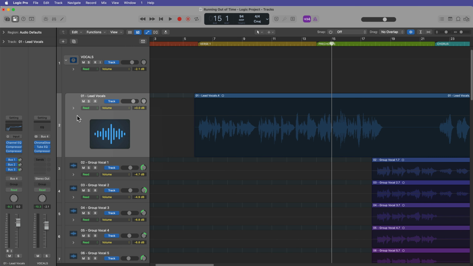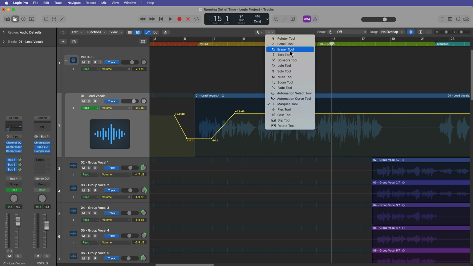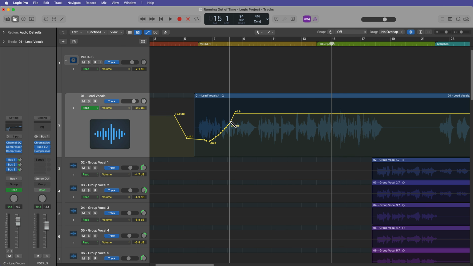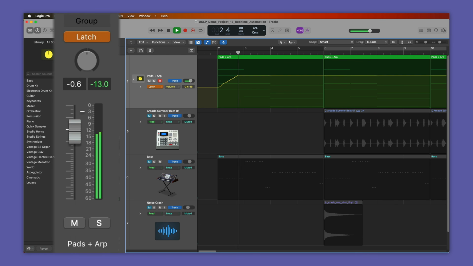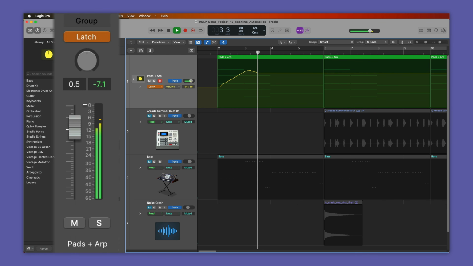Automation can be entered in two different ways, either by using what's called offline automation, meaning that you're just clicking and drawing in the automation breakpoint envelopes like this. You can also do it with the pencil tool if you want to draw in automation freehand. And then there's real-time automation, which means that you are using a control surface or a MIDI controller to draw in parameters in real time. You can also do this with your mouse just by clicking and dragging parameters in real time.